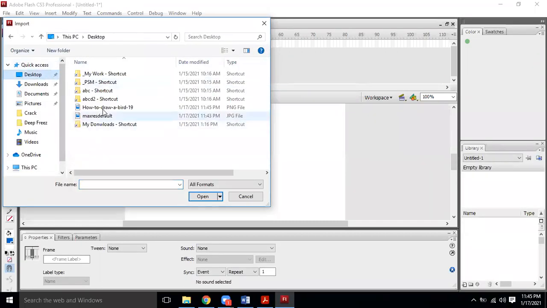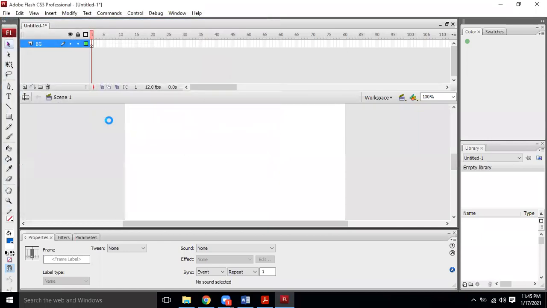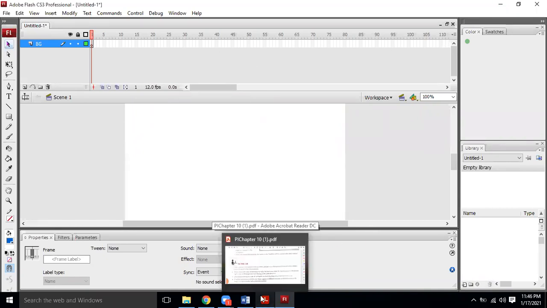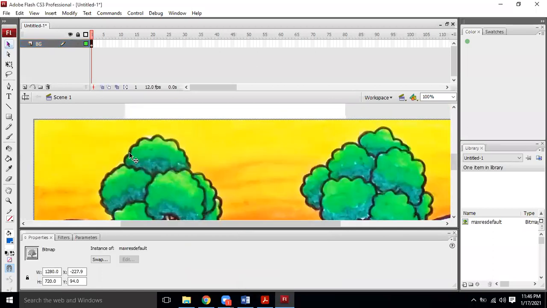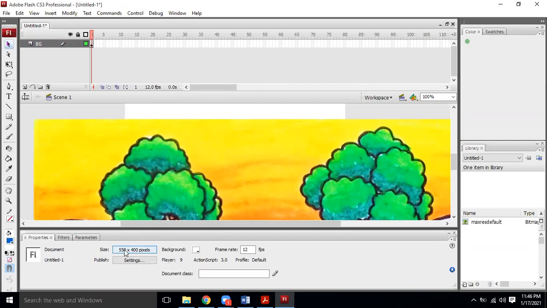On my desktop, one image is available that I'm using over here as a background. Okay, this is a large image, that's why it was taking so much time. Anyway, what is the procedure to make it equivalent to the size of the stage? You know that when we click on the stage, the size is 550 by 400.